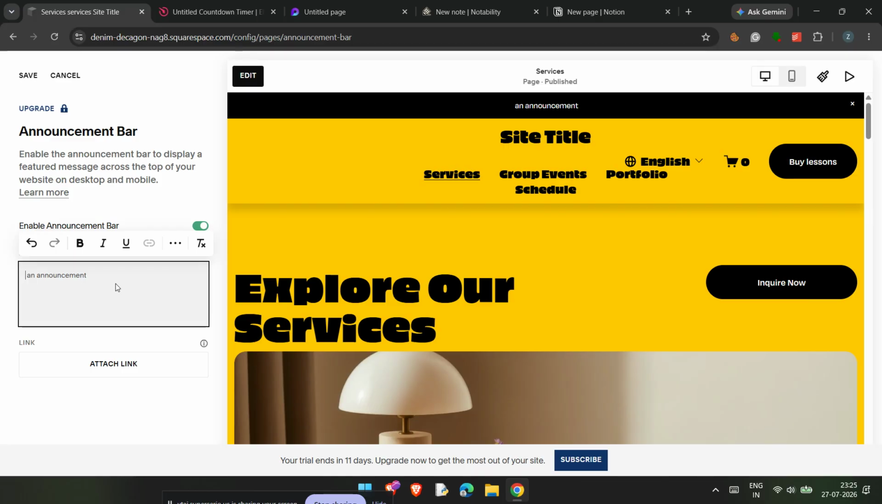If you don't see the option, double check that your plan includes this feature because Squarespace requires a premium plan for the announcement bar. Also, if your site has multiple pages or a header layout, preview how the bar looks across different devices so you can make sure it displays properly. That way, your message stays visible without interfering with your site design.